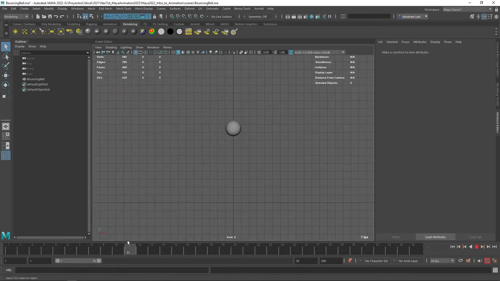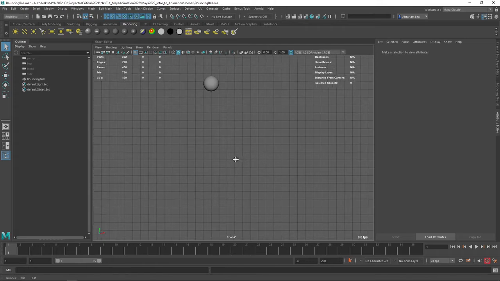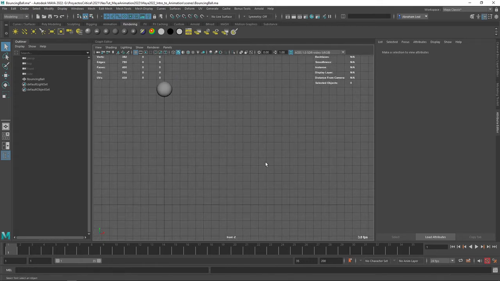So, there's a couple of things I want to do. First, I want to move the ball. Right now, the ball is just bouncing up and down on the same axis, in this case, the y-axis. I want to move the ball forward. I want to make it bounce forward.